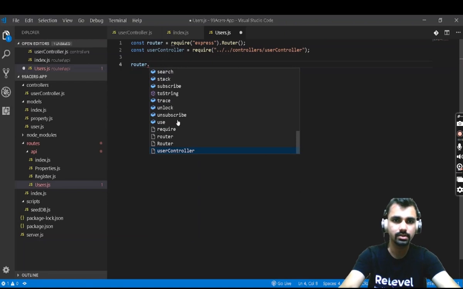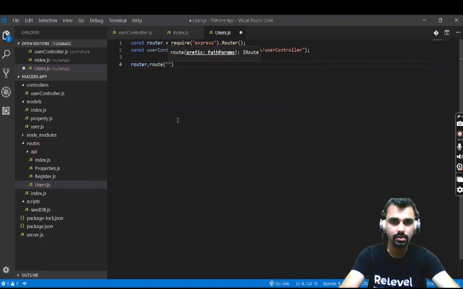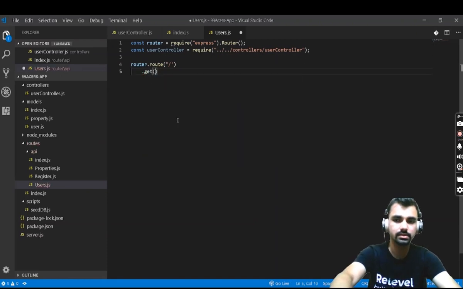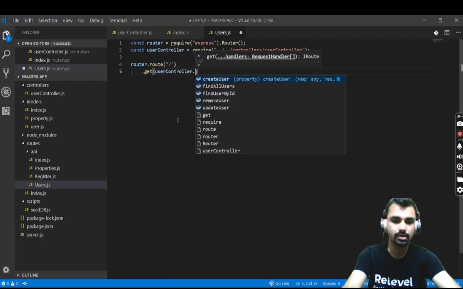So router.route. API will be some slash, and the first API we will be declaring is for get all users. So get userController.findAllUsers.